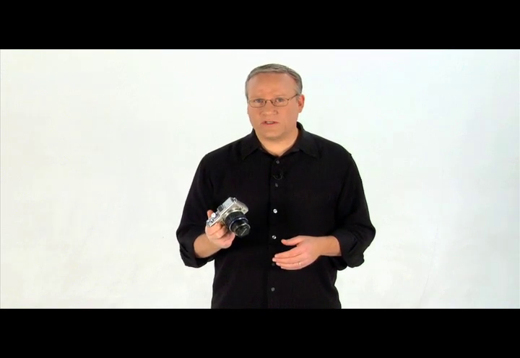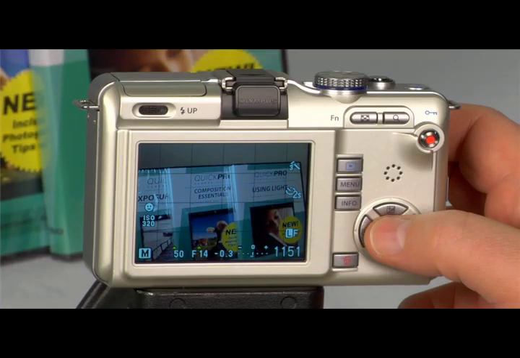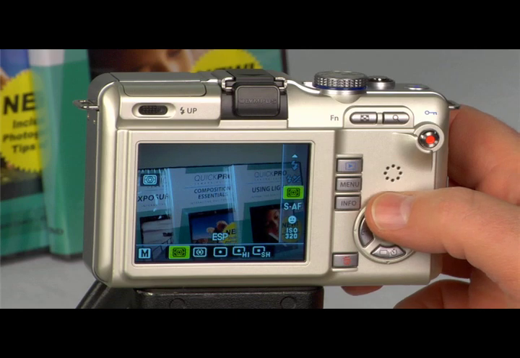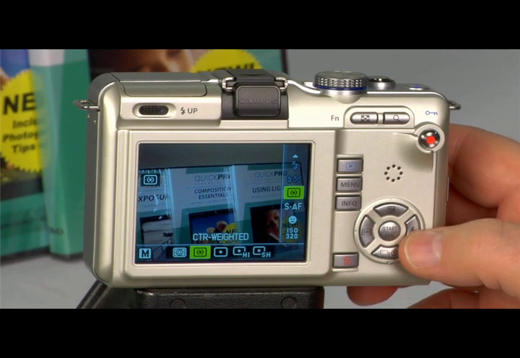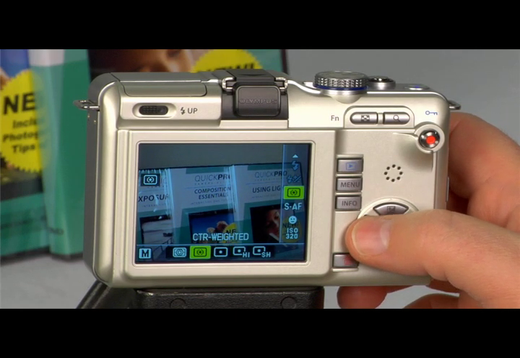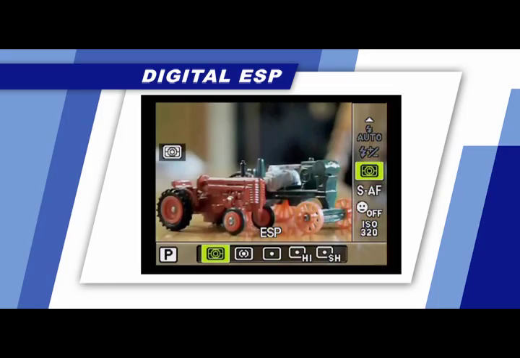Your camera can measure the brightness of the scene you're shooting using what is called exposure metering. To choose an exposure metering option, enter live control by pressing the Start OK button on your pen camera. On the EPL1, you will use the left and right arrow keys to select the metering option. You have 5 options to choose from. Digital ESP metering measures the exposure in 324 areas of the frame and optimizes exposure for the current scene or subject. This is a good general use setting.